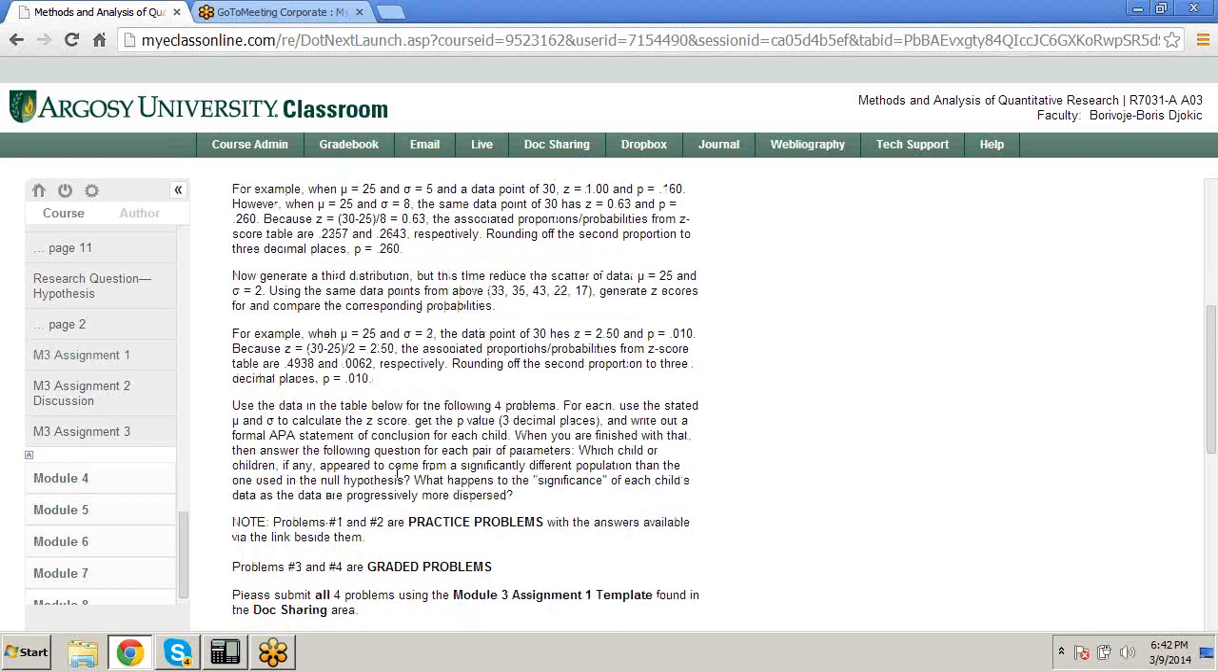The explanation of what we are doing here is: use the data and table below for the following 4 problems. Use the stated mu and sigma to calculate z-scores, get the p-value to 3 decimal places, and write out the formal APA statement of conclusions for each child. When you're finished with that, answer the following questions for each pair of parameters. Which child or children, if any, appear to come from a significantly different population than the one used in the null hypothesis? What happened to the significance of each child's data as the data are progressively more dispersed, with greater standard deviation?